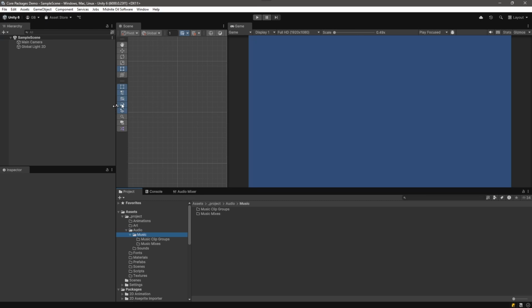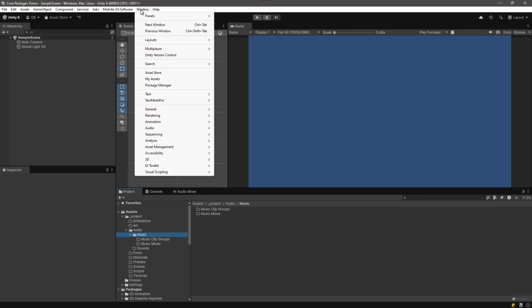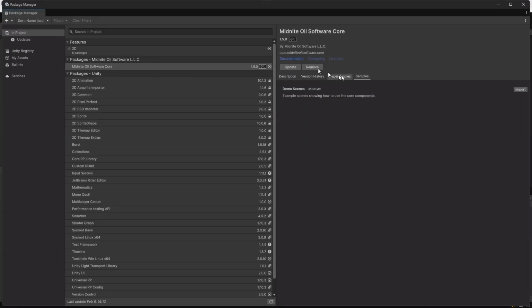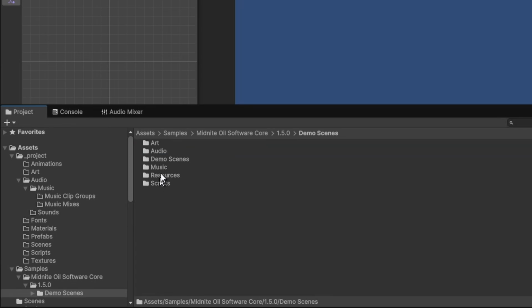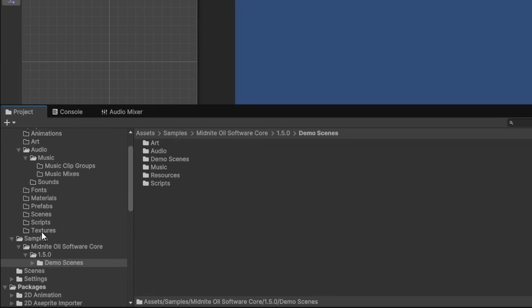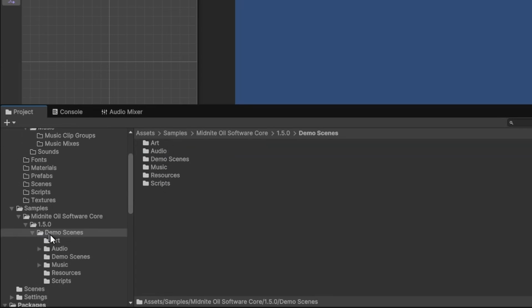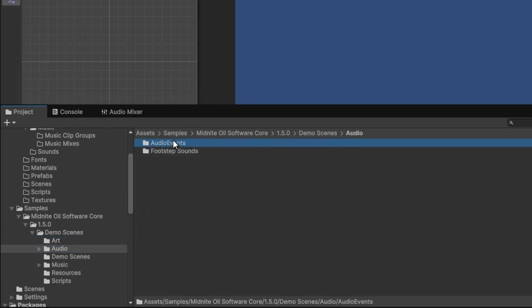Let's go ahead and install the demo scene. So we're going to go back to our package manager. Over here to our samples tab, we're going to click import. Okay, so go ahead and close this. Now you see we've got our demo scenes folder now, and it created an art folder. Let's go ahead and expand that down here, and we'll go in there. We can see we got some pictures, some sprites. We've got an audio folder with some audio events.